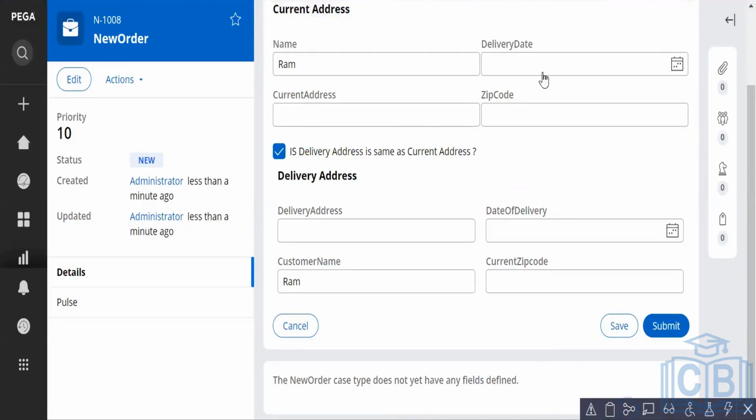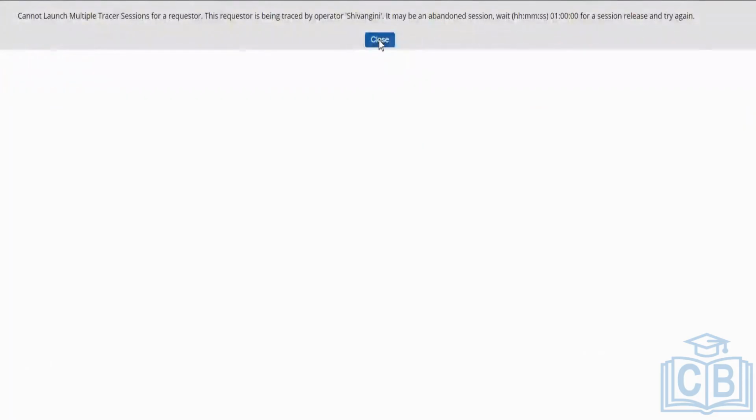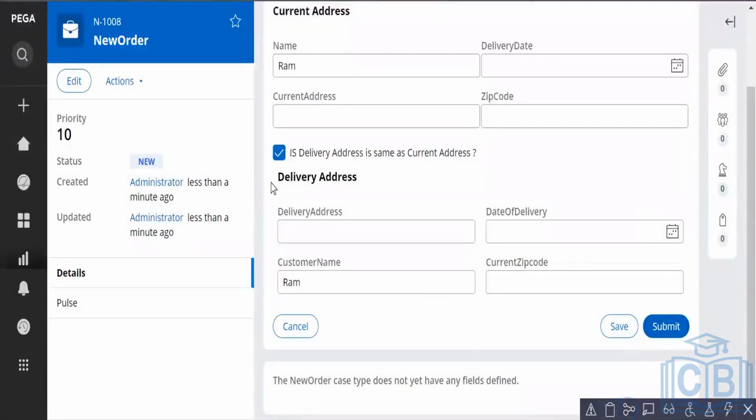What if it does not come in some step? If the data is not coming in the tracer itself, then what does it mean? It means we have configured the data transform wrongly, in the sense that some page context might be different. Here both the data are present on the same page, and we have added a set method. If the current address is on a different page and the delivery address is on a different page, then you have to give the correct page context. Once you open a clipboard, I will tell you what a page context is.